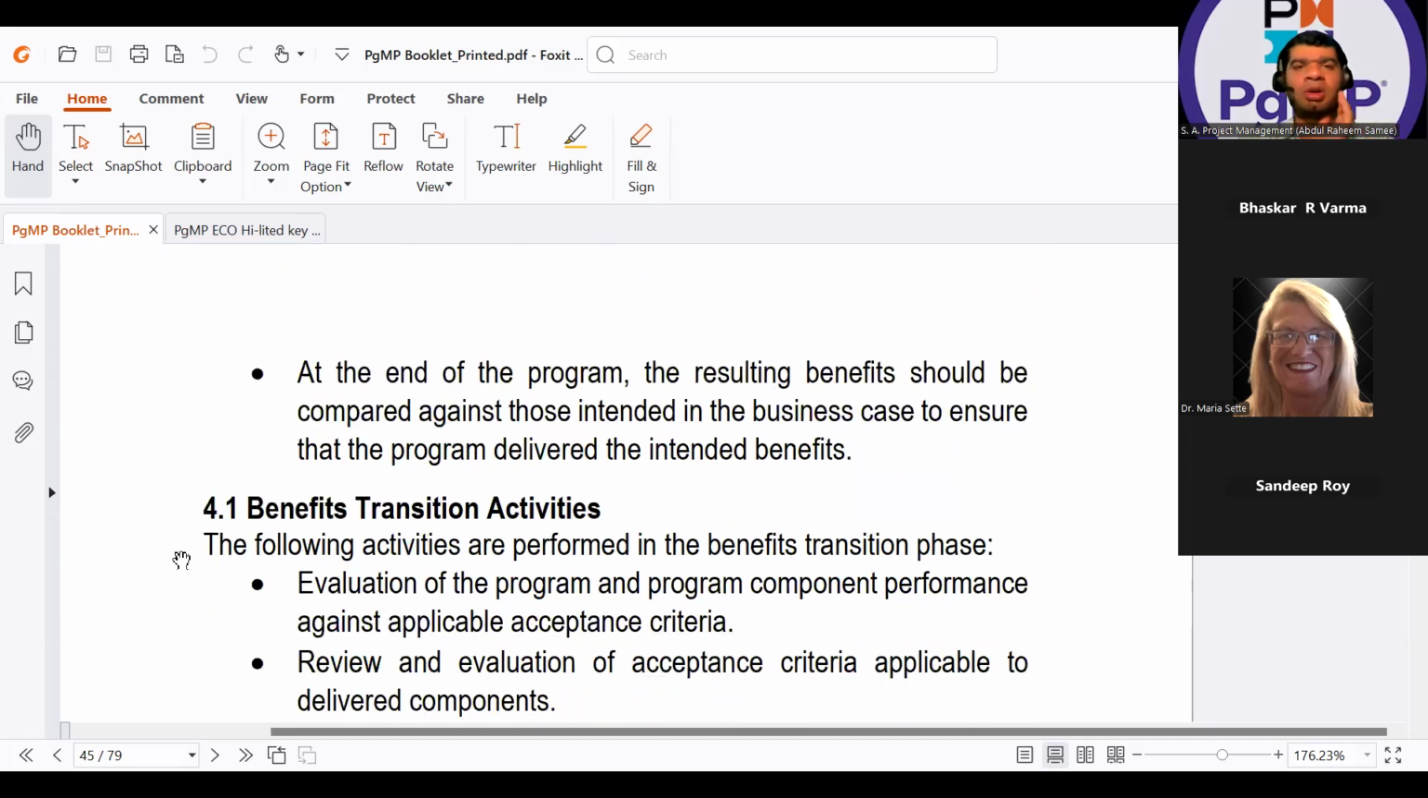And now, Dr. Maria, the question: at the end of the program, the resulting benefits, meaning the program benefits, should be compared against those intended in the business case to ensure that the program delivered the intended benefits. So at the end of the program, this is very clear: when all the components are closed, then I will be checking that I get the intended benefits at the program level.